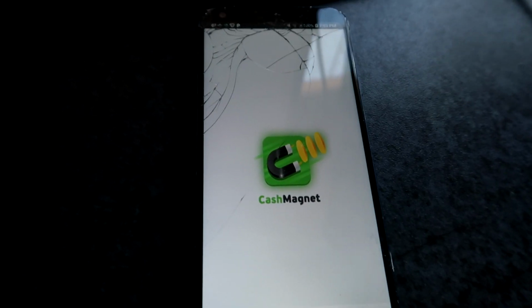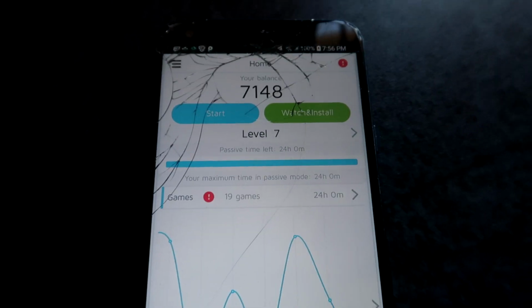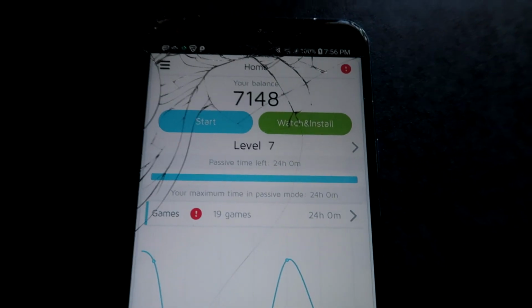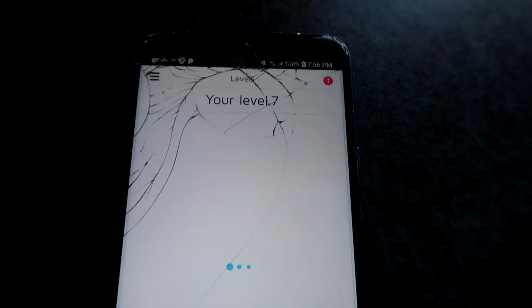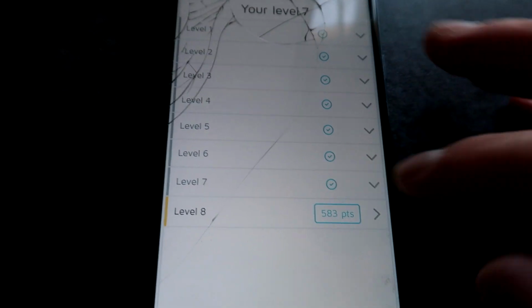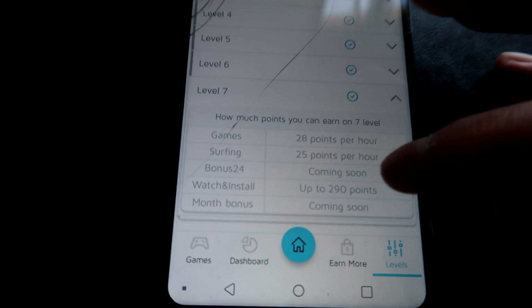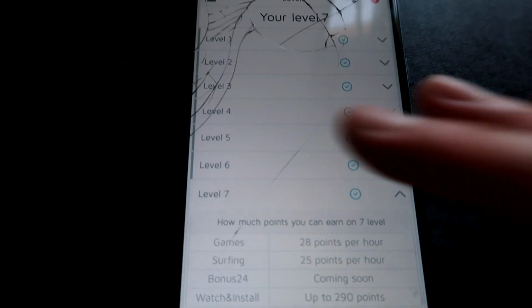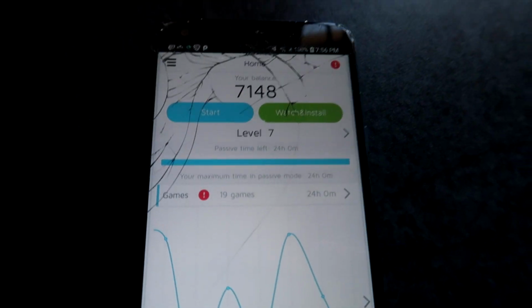Now once it loads up, you should be able to get to level 7. And there we go, guys. So we are leveled up on CashMagnet. Now if it isn't already leveled up, what you want to do is click on your levels, scroll down to level 7, click on it, and then just click activate, or proceed to level 7, and it should go ahead and grant you access to level 7.